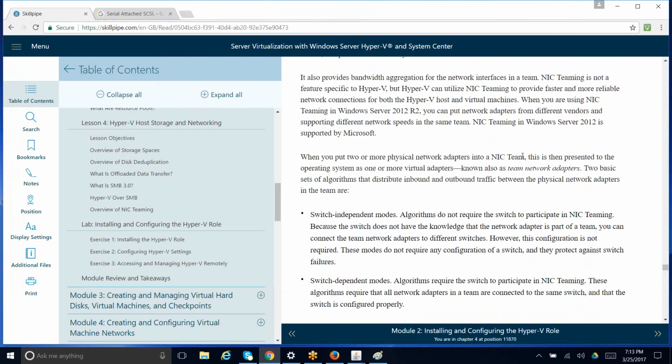When you are using NIC teaming in Windows Server 2012 R2, you can put network adapters from different vendors and supporting different network speeds in the same team. So it can be different NICs. I mean, you don't need to have NICs only from one company, one model. It's that independent. You can buy one NIC from LG, one NIC from Siemens, one NIC from Motorola. They don't care at all. You can do the NIC teaming. This was just an example. I have no idea whether these companies make NICs or not.